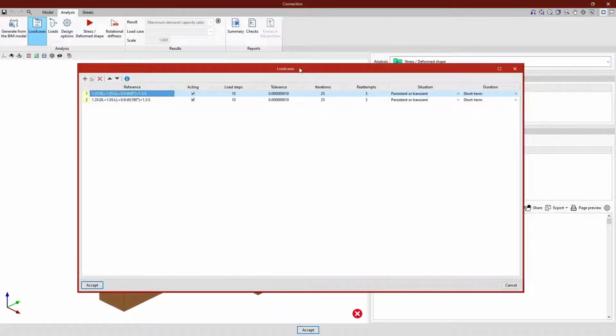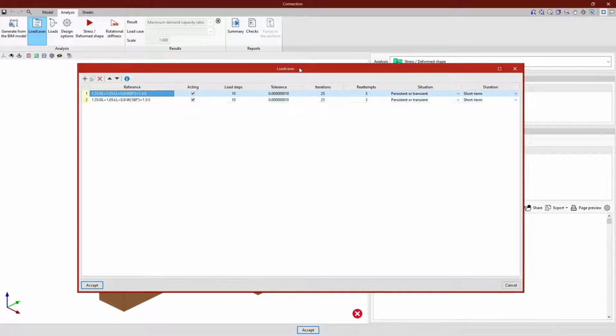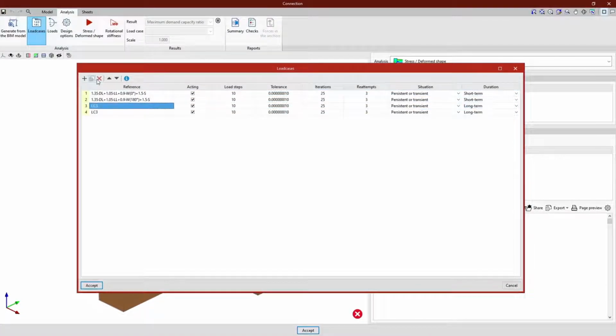In the pop-up window, we define the load cases for the connection analysis. We may have generated these load cases automatically using Generate from the BIM model. We can also modify them or enter them manually. In that case, we use the buttons at the top of the table, which allow us to add, copy, delete, and move load cases in the list.